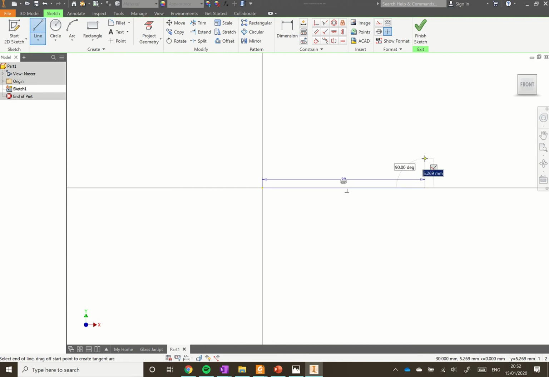Now I'm going to drag my line straight up, so it's going to be a vertical line. And you'll see we get a small symbol next to the mouse there, just above the 5.607 that's on the screen. And that means it's perpendicular to the line we've just drawn. So making sure we've got that symbol appear, the line should go straight up. We can then type in our next dimension. We want this dimension to be 10, so we can just type in 10, press enter.